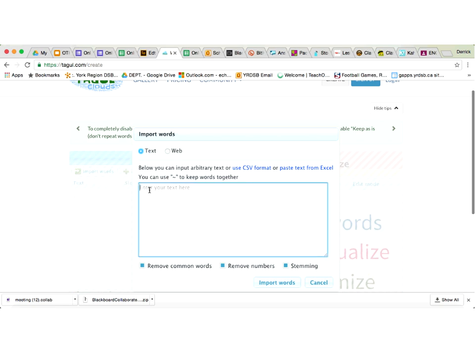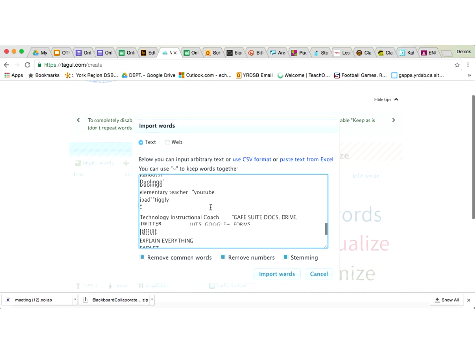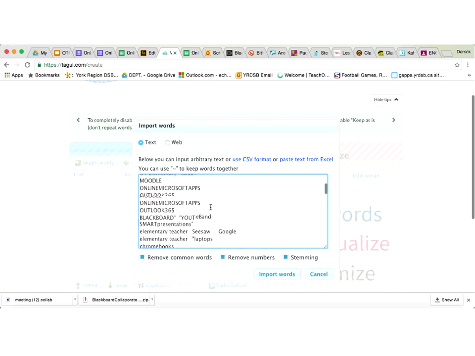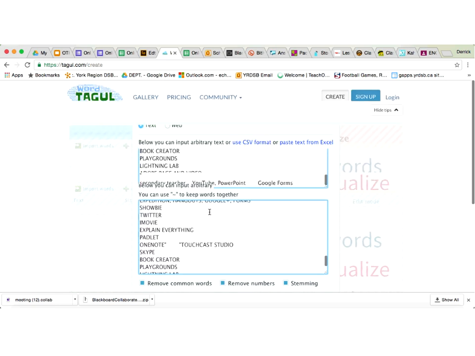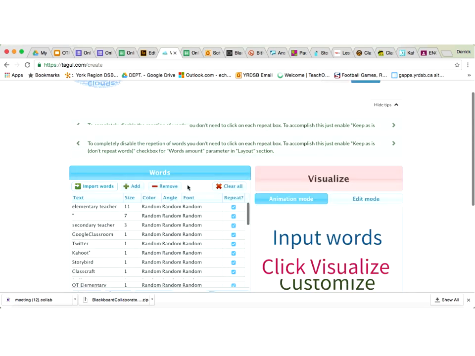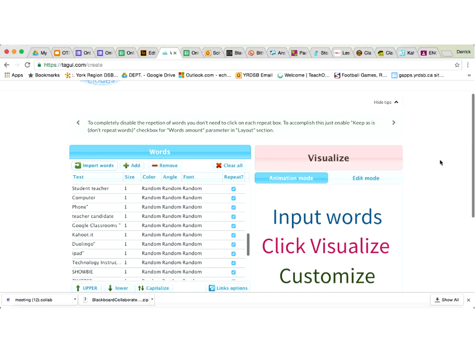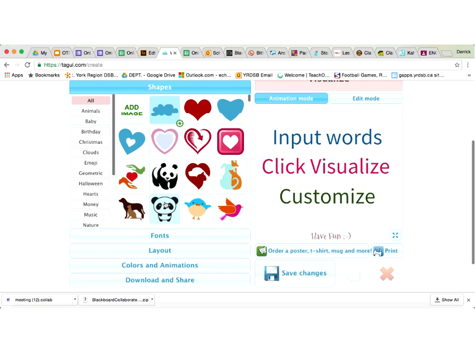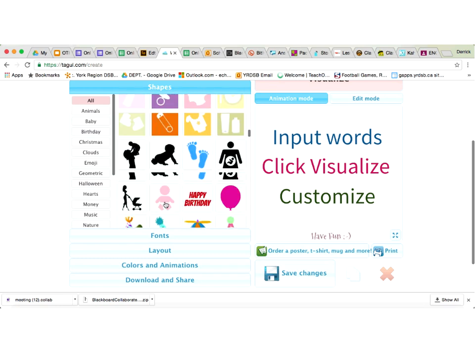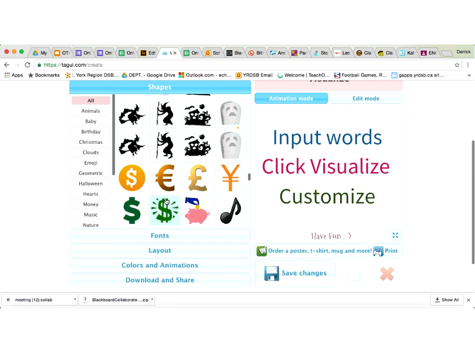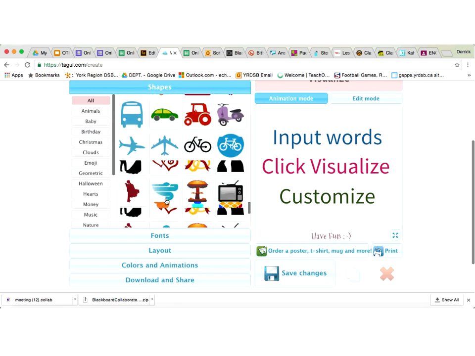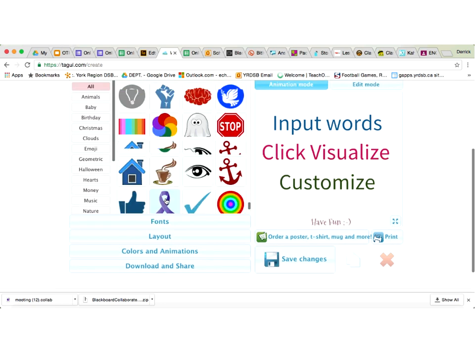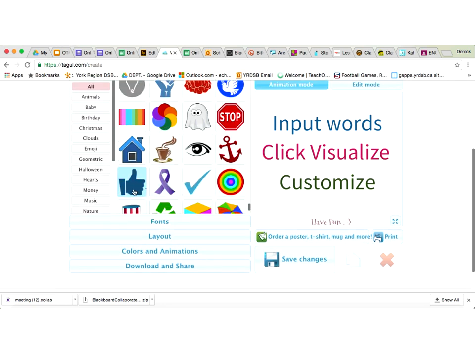Basically, it allows me to import words. I would use this as a reflection task at the end of a unit or at the end of a lesson. This is all the feedback we got from different people who participated in the little survey. Then I would go import words. There they all are. And it gives me the option to change things in terms of the shapes, so I can choose the shape that it's going to be. There are some interesting ones. I don't think those are too scary for me, so I'm going to keep going. Let's see, we'll just go with something simple.